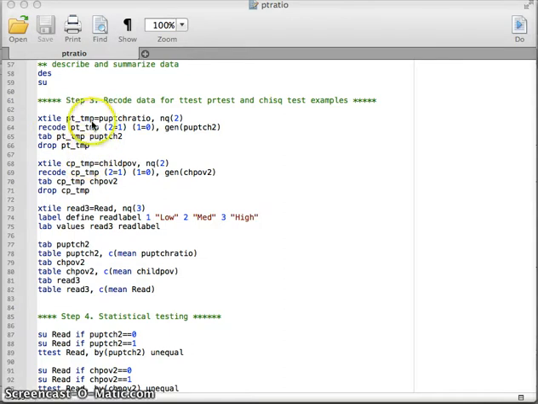So I'm going to do that for pupil-teacher ratio, the child poverty rate, and then I'm going to chop the reading score up into 3 parts, high, medium, and low. I'm going to define a variable label called read label, where 1 is low, 2 is medium, 3 is high. And then I'm going to label the values. Again, if you have any questions about how to set up variable labels, just type help label. Lab here is just an abbreviation for label.